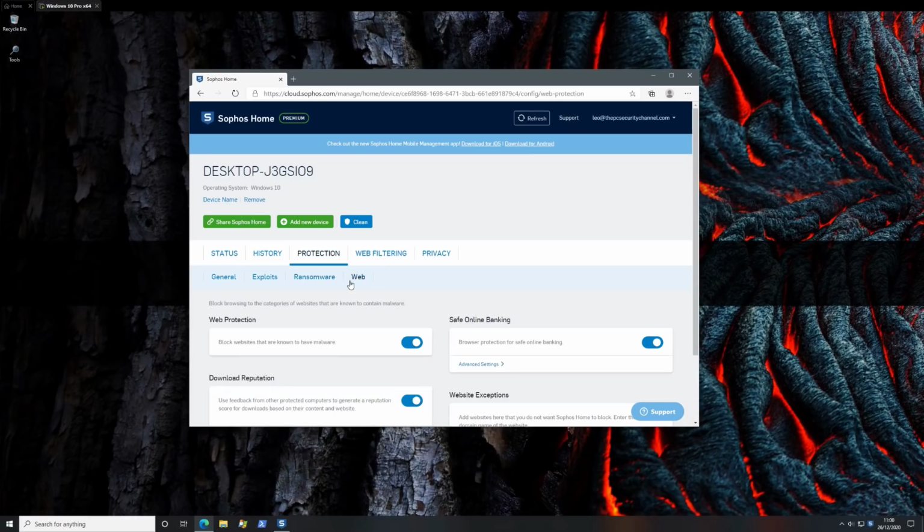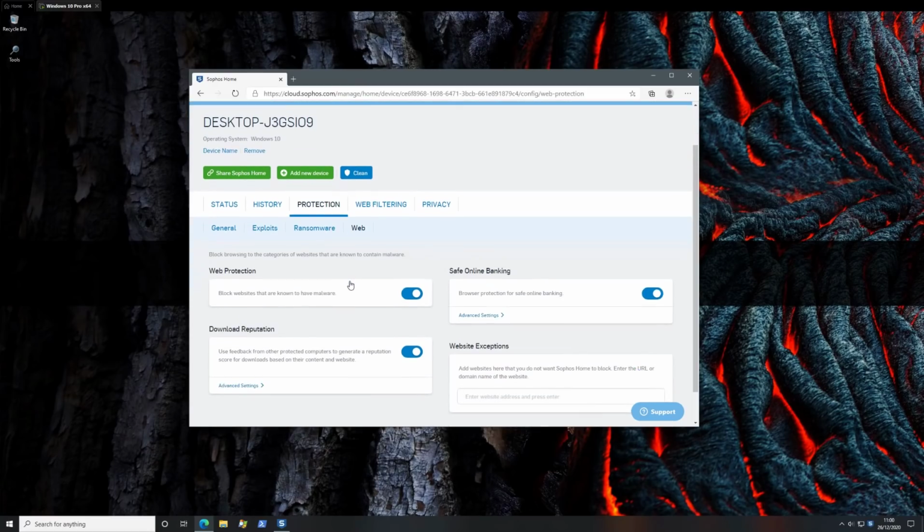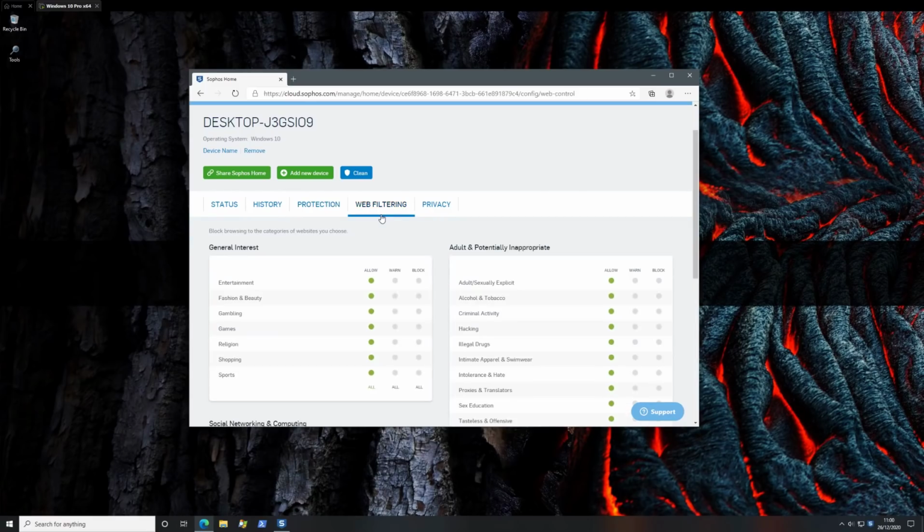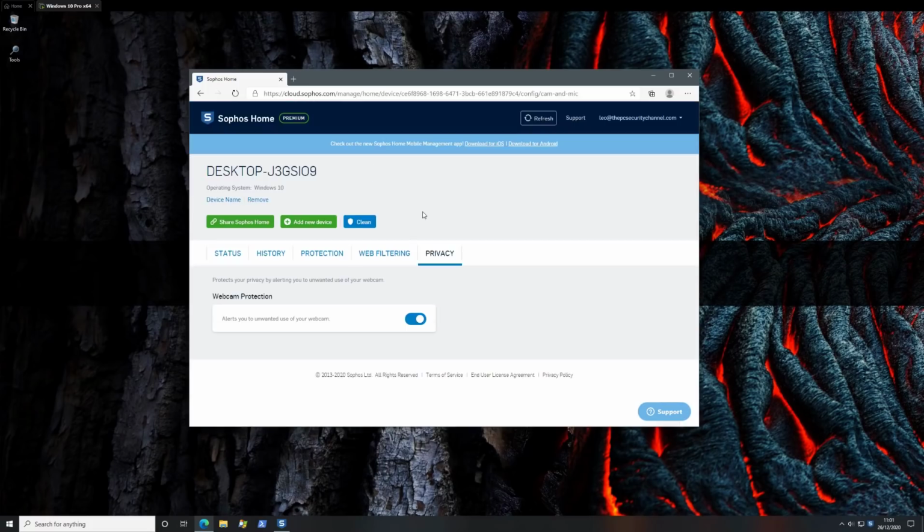When it comes to the web, there's obviously web protection, download reputation. These are fairly standard features. And there's also a web filtering setting that allows you to block specific websites. I guess this is carrying over from the enterprise functionality. So you can use it as parental control and block specific categories of websites beyond just blocking malware and phishing. There's also webcam and identity protection to some extent if you have the premium version.